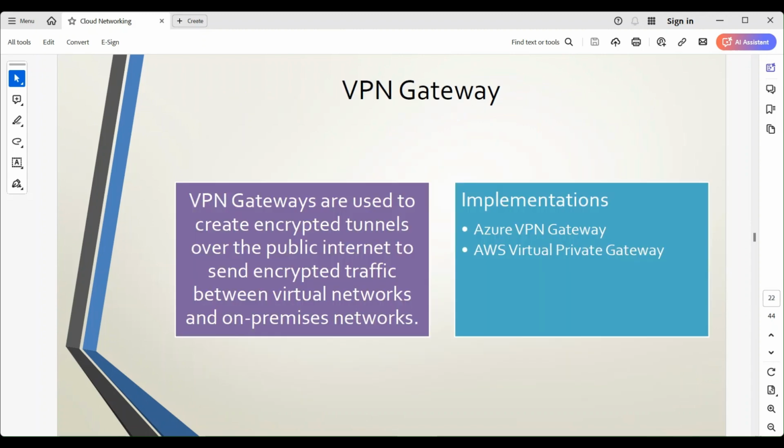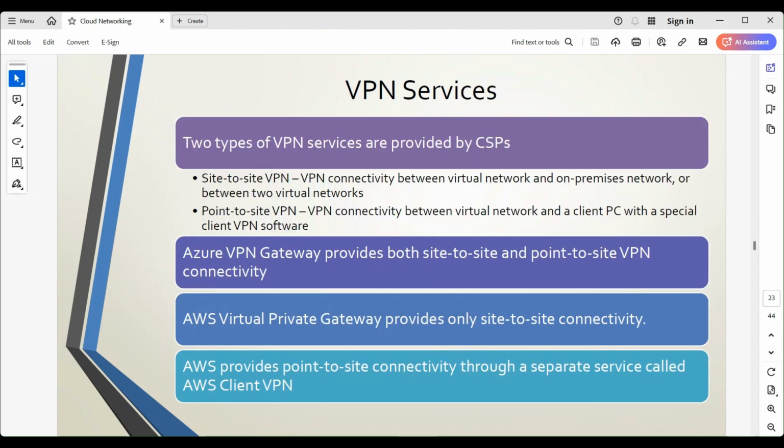VPN Gateway creates encrypted tunnels over the public Internet to send traffic between virtual networks and on-premises networks. VPN services. Cloud service providers, CSPs, offer different types of VPN services. Site-to-site VPN connects a virtual network with an on-premises network or another virtual network. Point-to-site VPN connects a virtual network with a client PC using special client VPN software. Azure provides both site-to-site and point-to-site VPN connectivity, while AWS offers site-to-site connectivity through its virtual private gateway and point-to-site connectivity through AWS Client VPN.